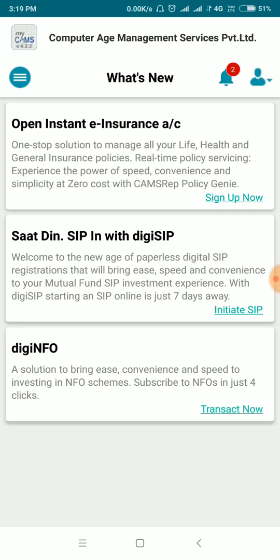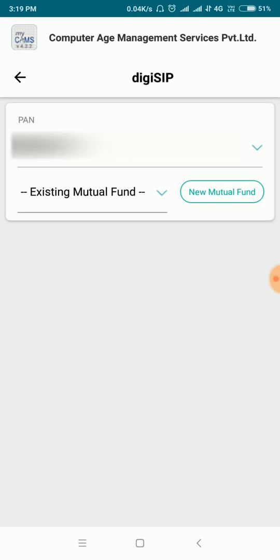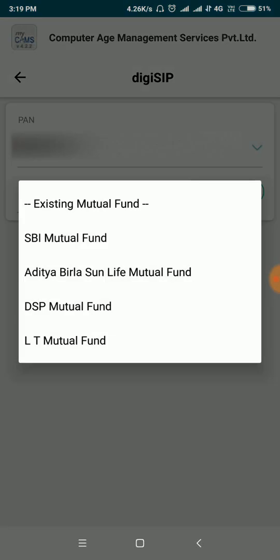You can see that there is a button, a hyperlink over there, Initiate SIP. If I click on Initiate SIP, it will take me to the page where I can directly opt for it. If you have already registered, it will ask for your details. For example, if you want a new mutual fund or you want an existing one. For the existing ones, if you click on the drop down, it will show you whatever options you have already there. For example, I have SBI mutual fund, Aditya Birla, and then I have DSP mutual fund and the LNT mutual fund.